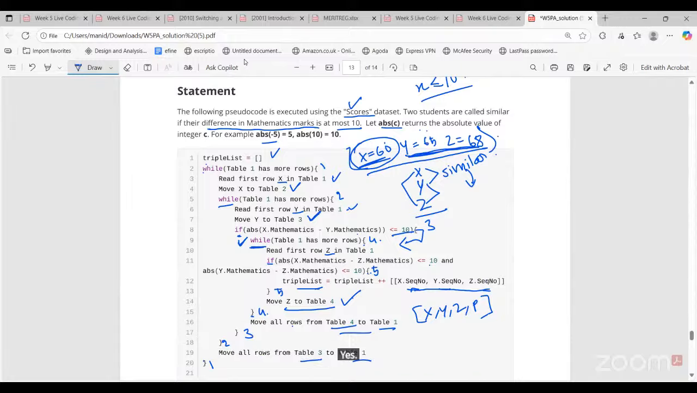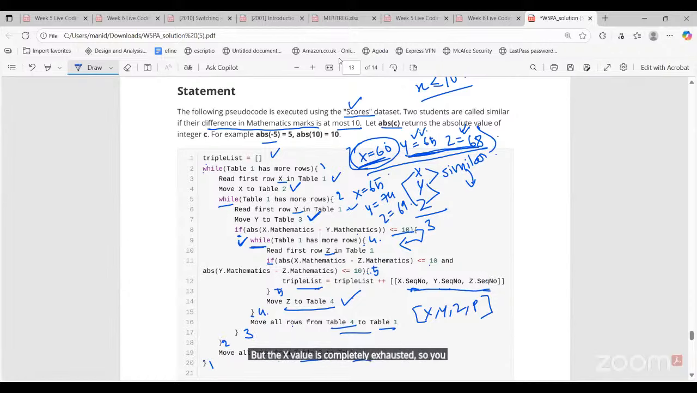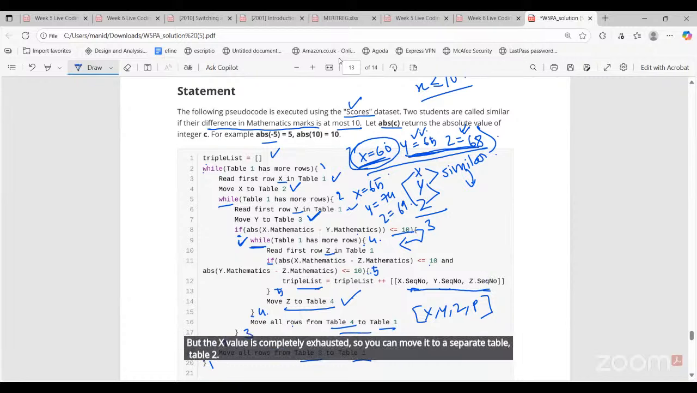But have I checked individually for this Y value or this Z value? No. They have only appeared once, right? But again, if I take X as 65, I might find a different Y, let's say 74, and a different Z, let's say 69. I'm sorry, 69 will not work. Wait, yeah, 69 will also work. So they can also form a pair, right? So I cannot discard this Y or this Z. So every YZ value for every X value has to be recovered for the next iteration. But the X value is completely exhausted, so you can move it to a separate table, table 2. Okay. Understood?